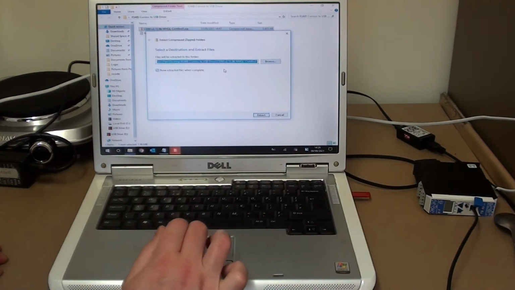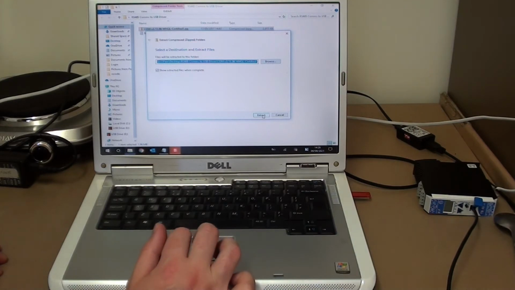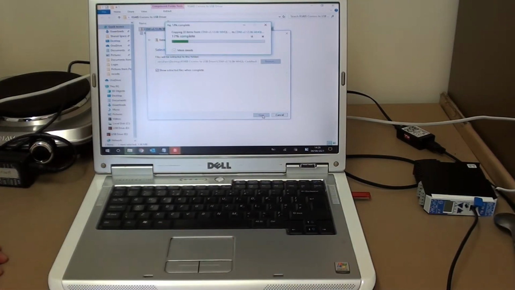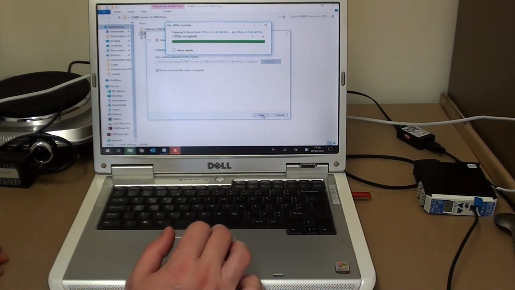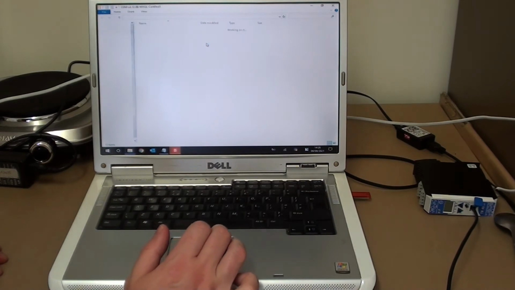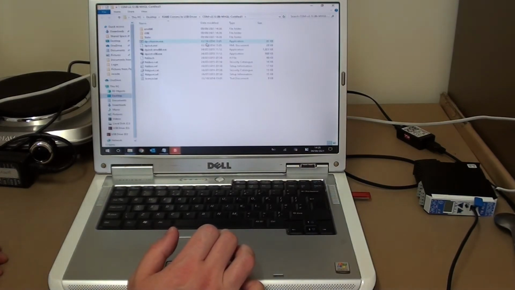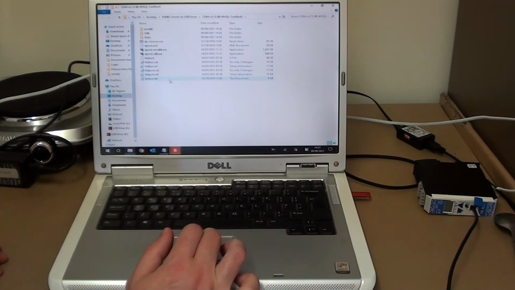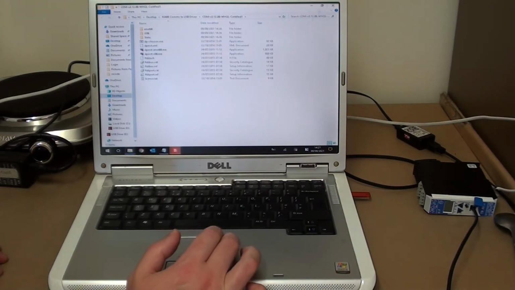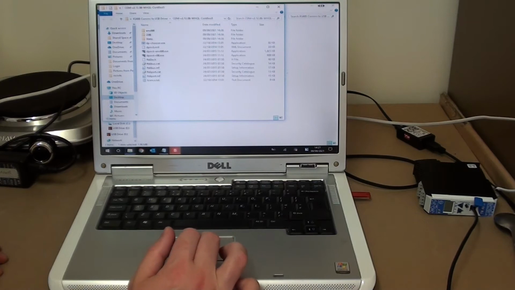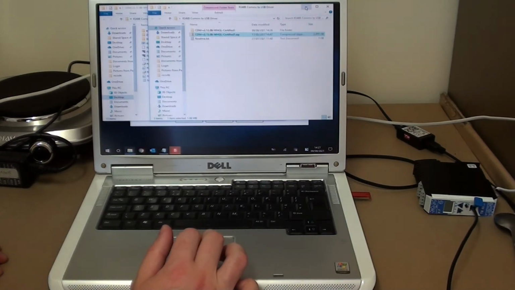Okay, we'll extract it to desktop. Yes. Hopefully it will put it in a separate folder. Oh, there we go. Right, here we are. So, with all of that extracted, you then need to browse to that from Device Manager when updating the UART driver.